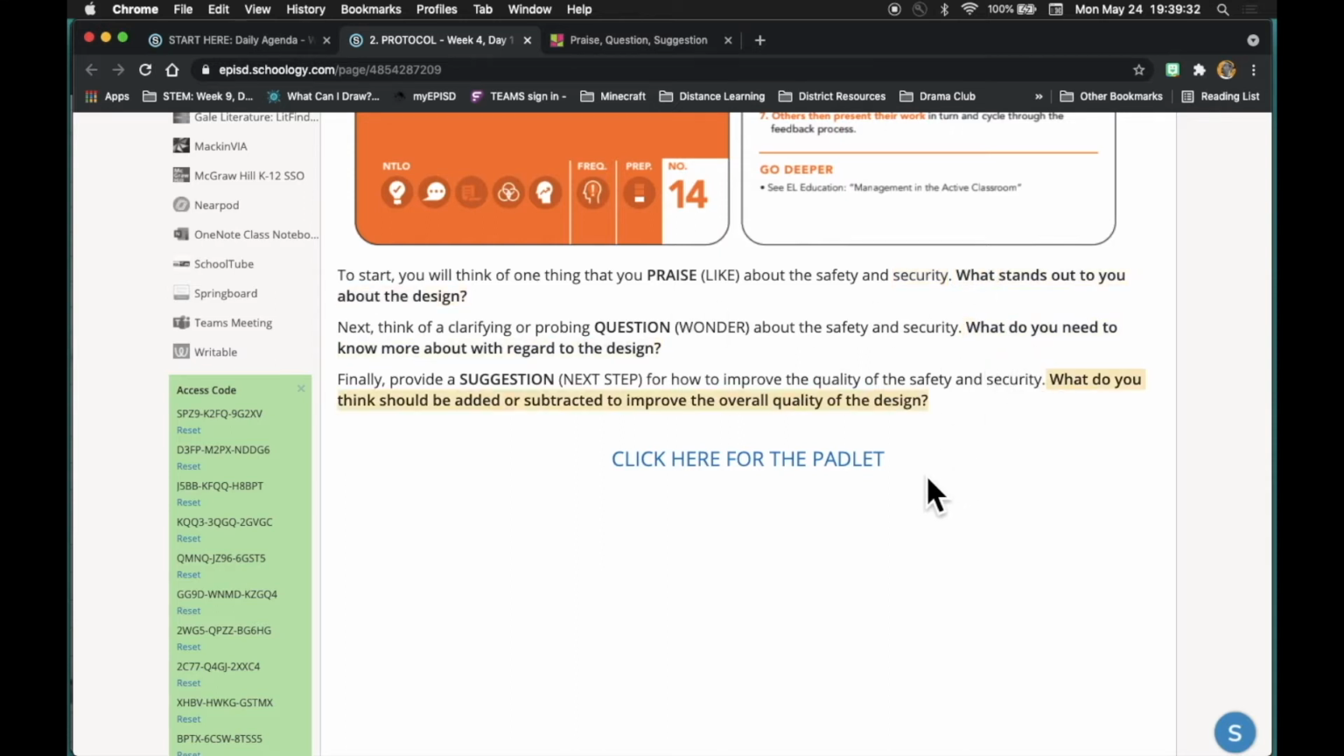Now, after we went through talking about what the praise, question, suggestion protocol meant, we moved on to showing them how to use the Padlet. And here I want to add that I could have done a much better job at introducing them to praise, question, suggestion. I should have had specific examples, but I did not. That's something I learned in this activity.